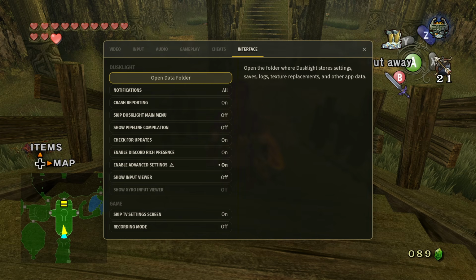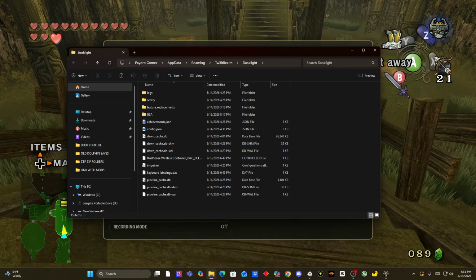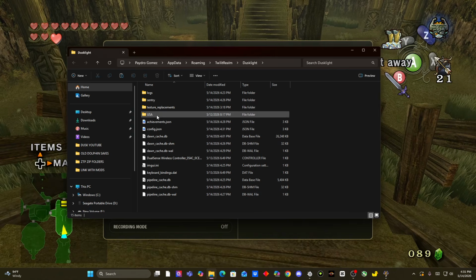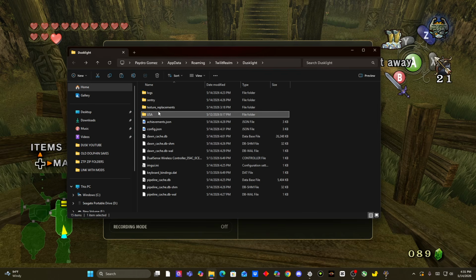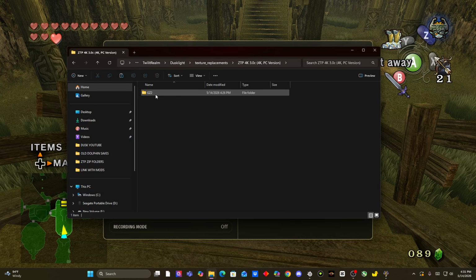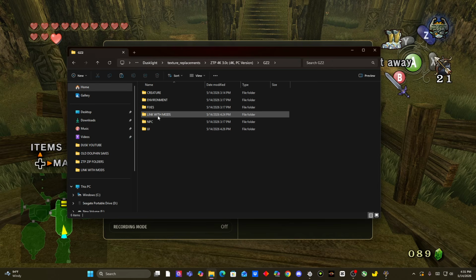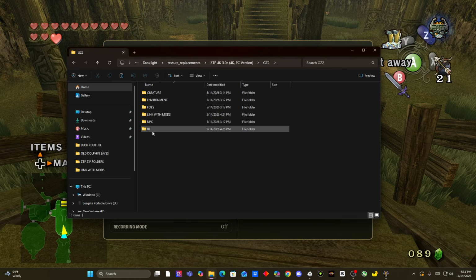You can also get to your data folder here. If you click that, here's where you put your saves, remember? In here. And you can also take your save from there and put it in Dolphin the same way. And this is where you get to your textures, in case you didn't see earlier. Here's our link with mods, and there's where we replaced our UI.